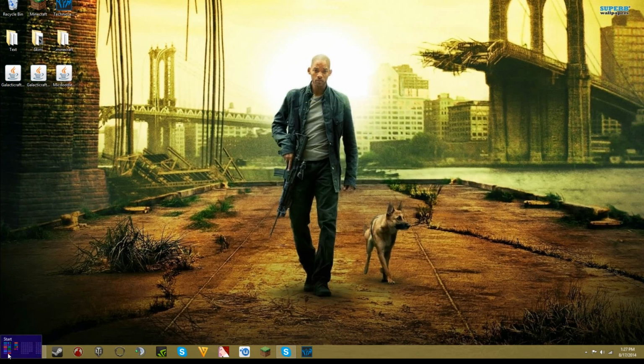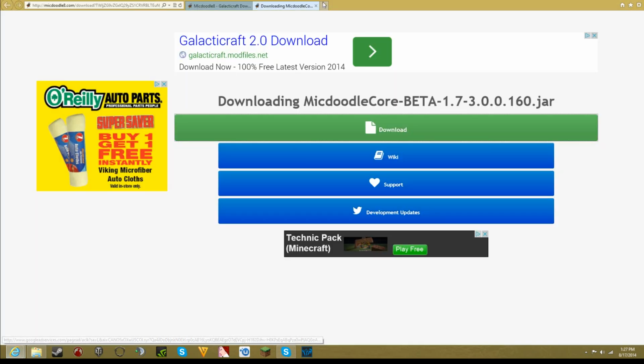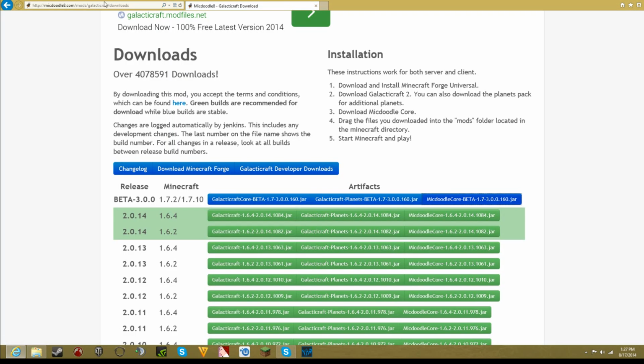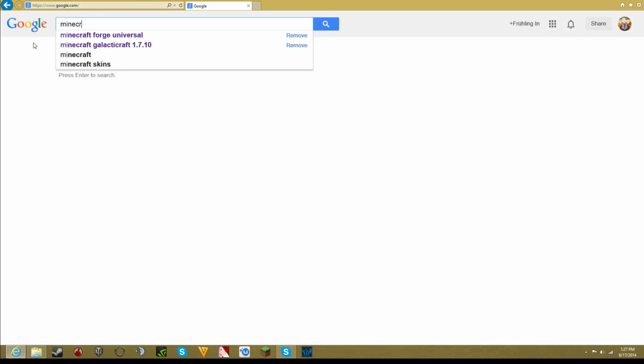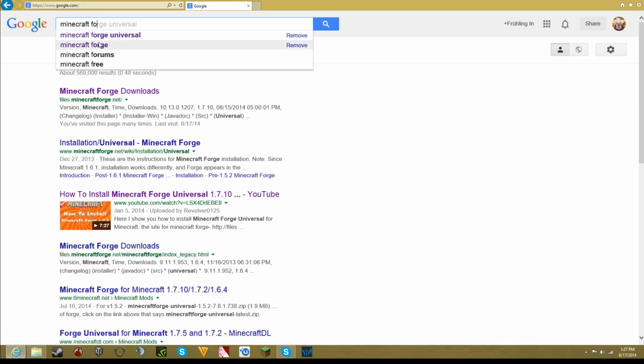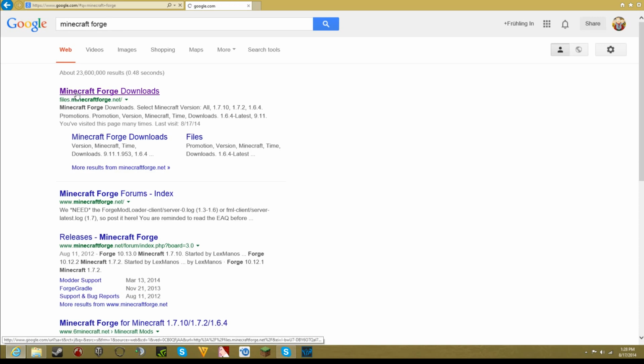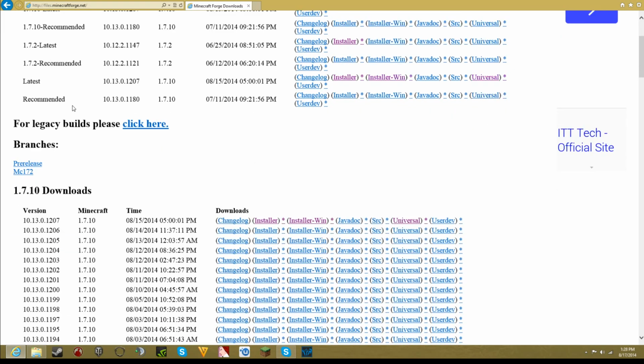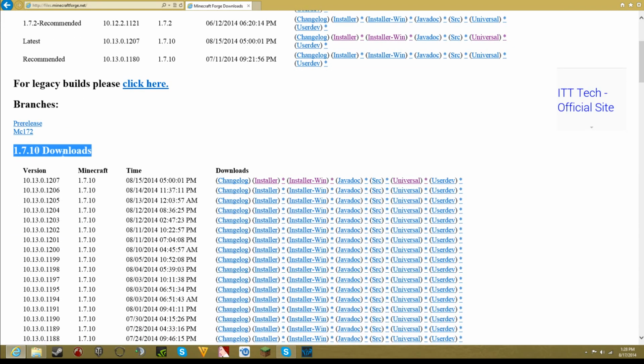Now that we have all that, we are not done yet. We need to download one more thing, and this is Minecraft Forge. So go on Google and type in Minecraft Forge, and go to this first link right here, Minecraft Forge Downloads, and go to the 1.7.10 downloads, and click on Installer Win.